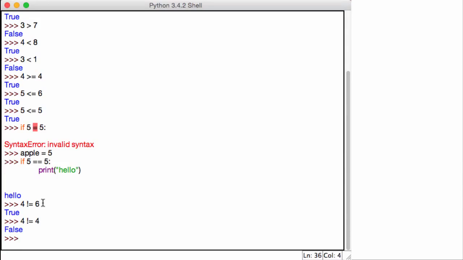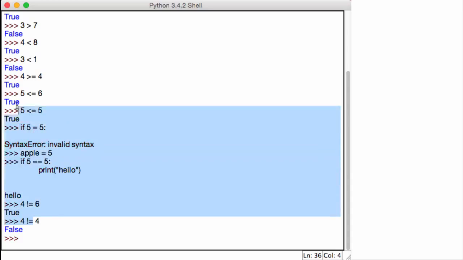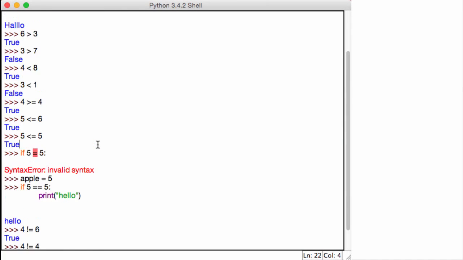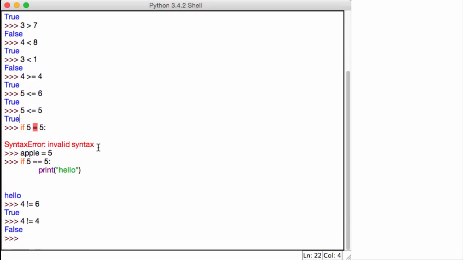All right, so we're finally done with relational operators. We've discussed all 6 of them: greater than, less than, greater than or equal to, less than or equal to, double equal to, and not equal to. All 6 of these relational operators will be used in our future lectures when we deal with more complex if statements, else statements, loops, etc.